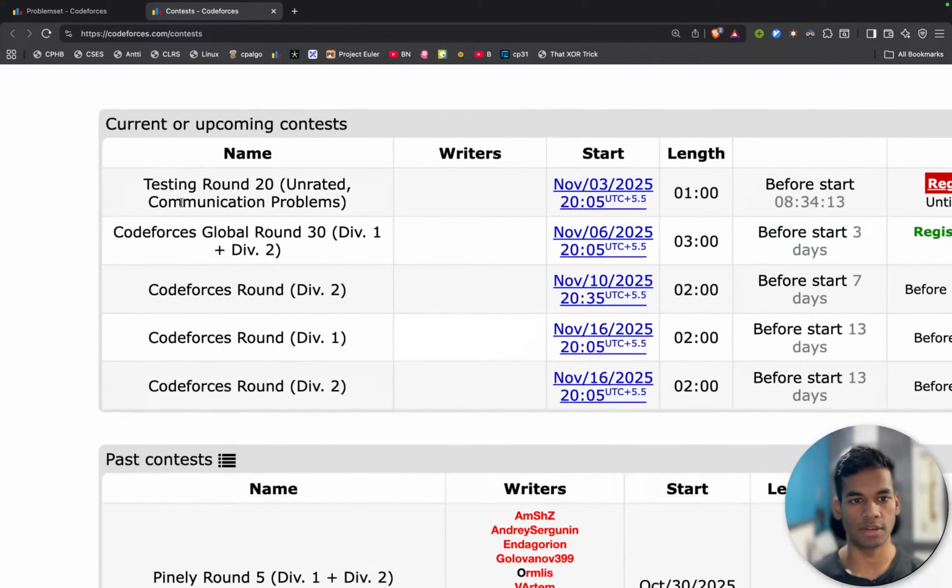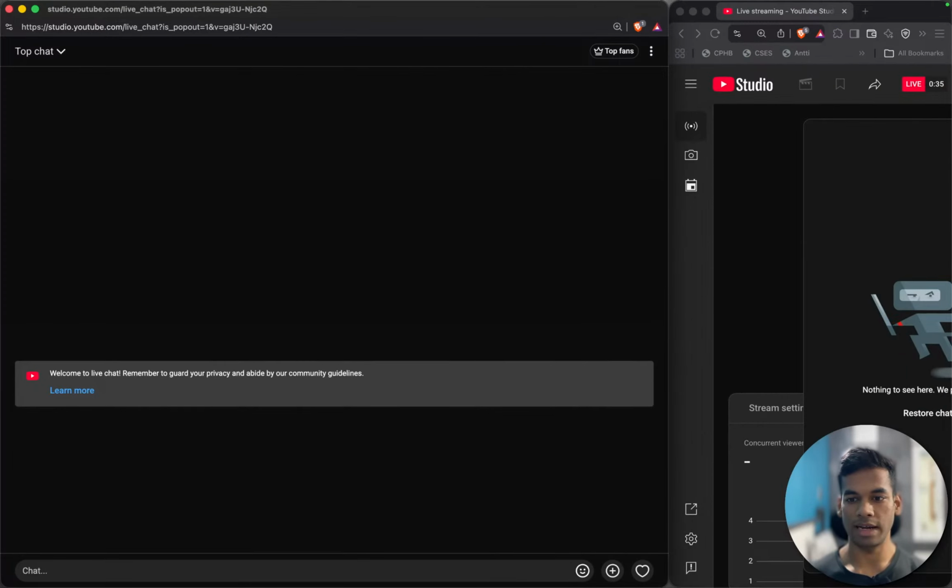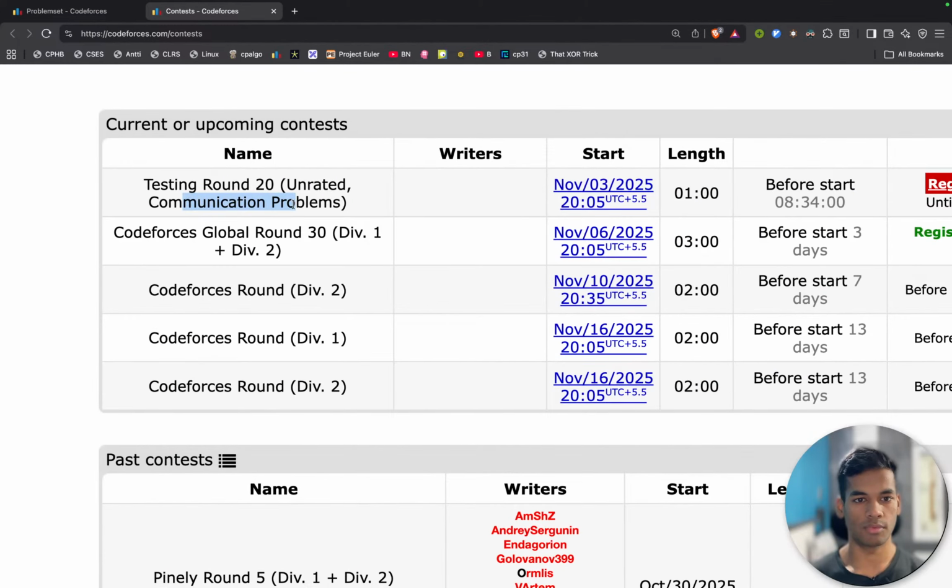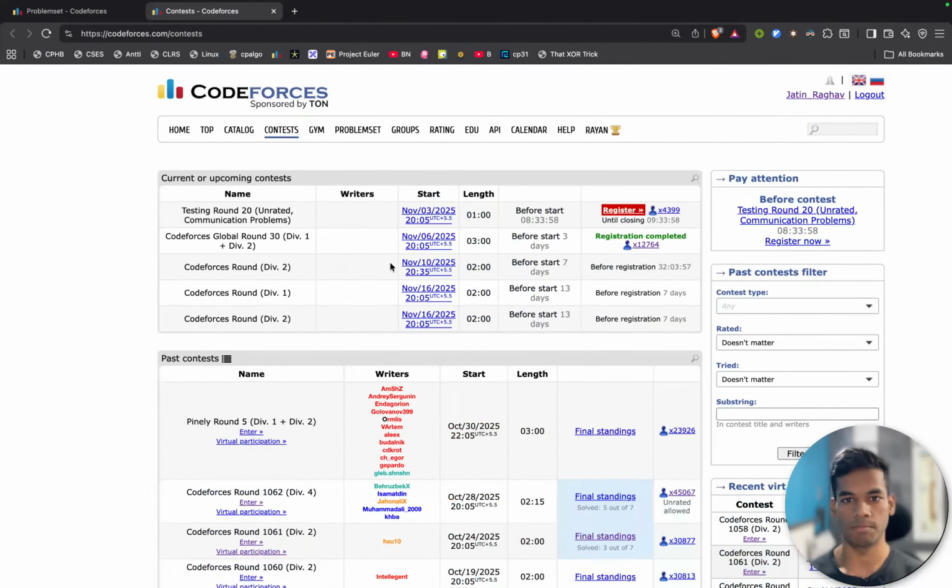So yeah, that is the new kind of problems they are launching, and it is just making the communication process a bit more complicated, but that is fine. They will be able to fight cheaters that way. So that is nice.